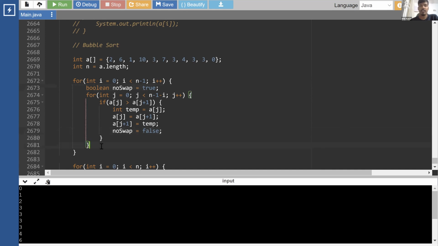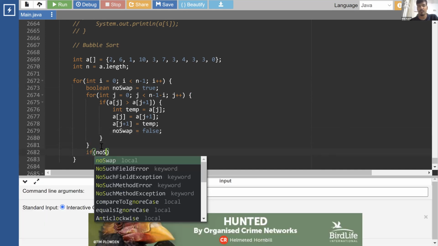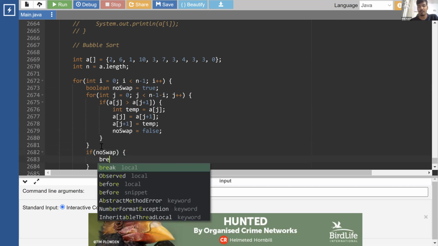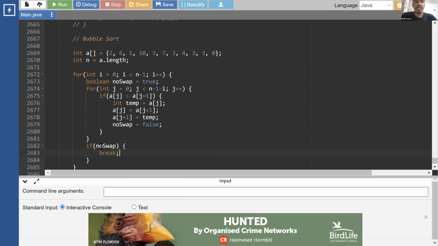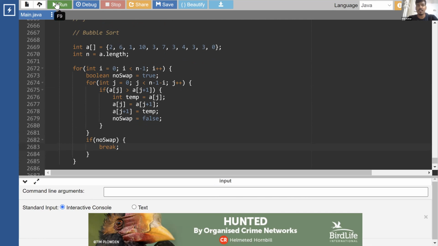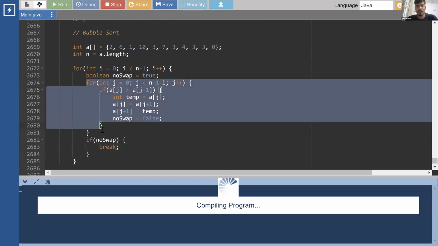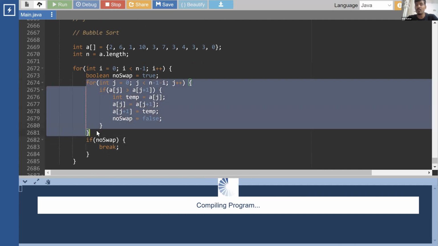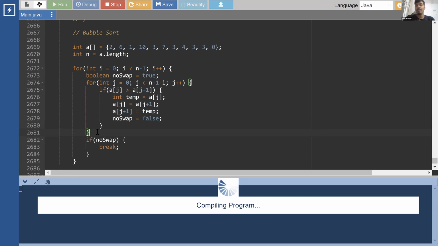Now at the end of this loop, we will check if there is no swap. If we did not perform any swaps in this loop, if this is true, we can simply break. So now let's say, for example, i equals 0, we ran this entire loop and we performed a swap. So okay, we won't break. If i equals 1, we performed one swap, then we will not break. For i equals 2, if we did not perform any swap, that means every element was in order.